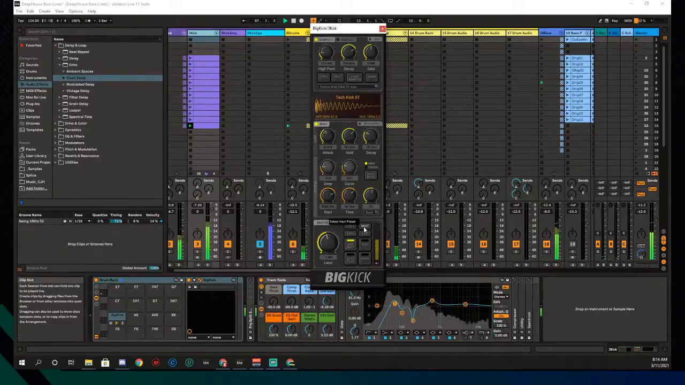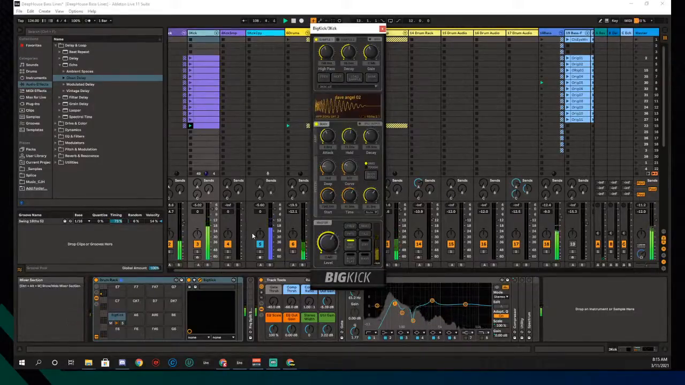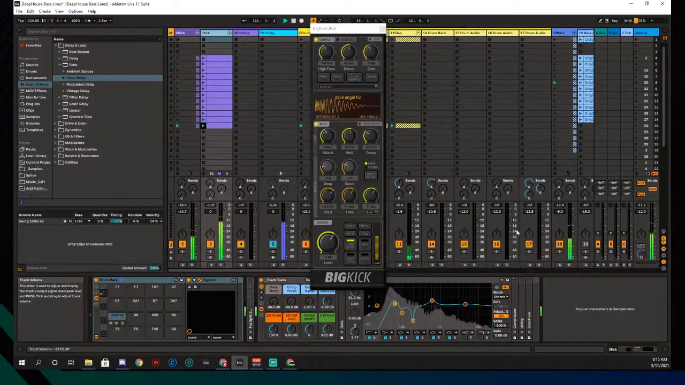Now I usually like to find some kick that's got a house type feel, and I usually end up playing with the sustain and depth of it. Sounds like my bass is a little loud.